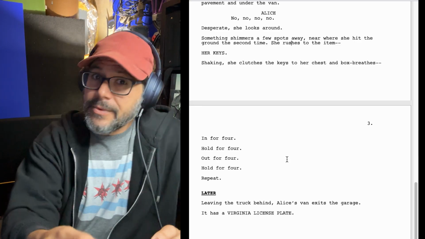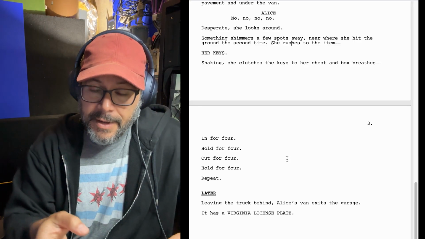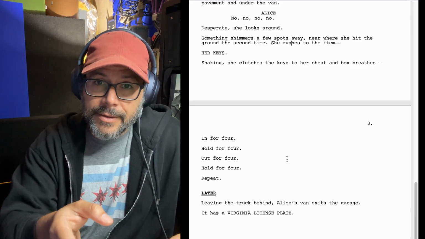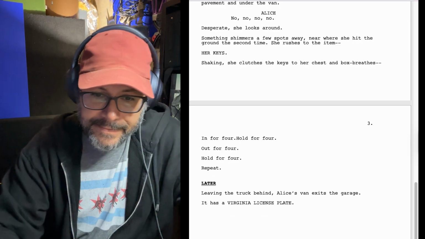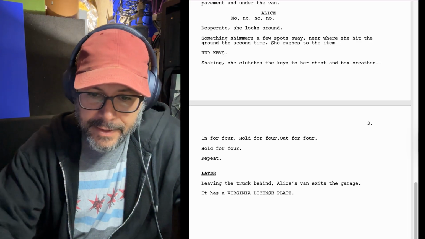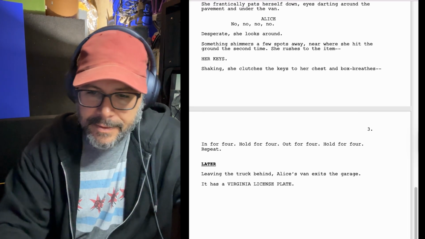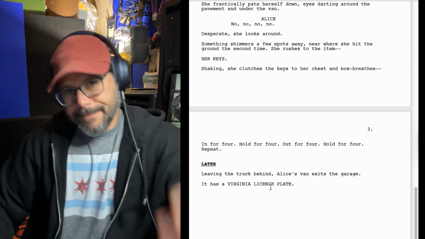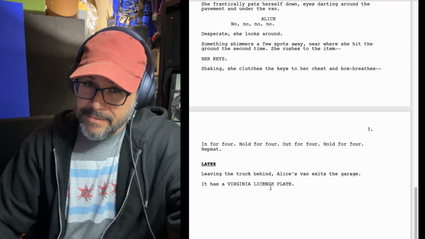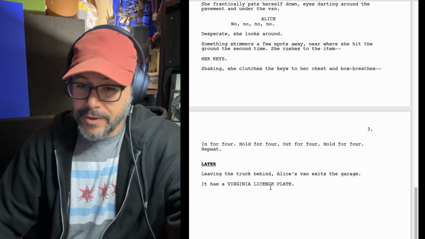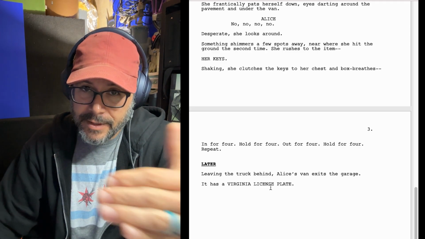It's the same at the end here. I'm taking up a lot of real estate on the page with how I'm doing the box breathing, but I want the reader to do it the way that Alice is doing it. And so if I had it like this, it reads the same, but it doesn't feel the same. In for four, hold for four, out for four, hold for four, as opposed to doing it on every line.